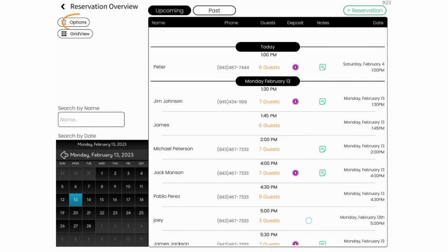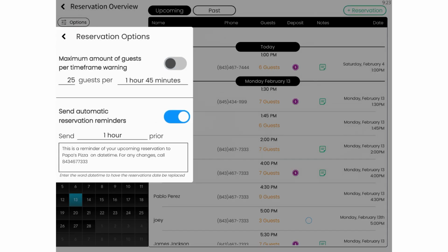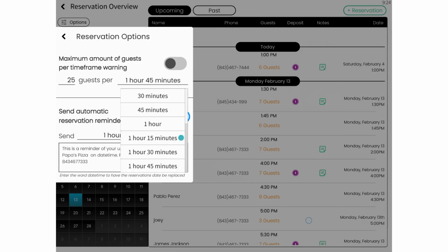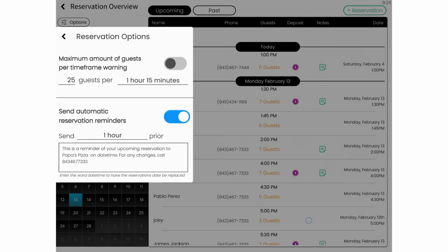In the Options menu, you will be able to turn on a warning if there are too many guests in a certain time frame. You can change both the guest and time frame amount. If you try adding a new reservation that will exceed the amount of guests per time frame, the warning will pop up. It will also show a yellow circle next to the reservation's name in the overview.